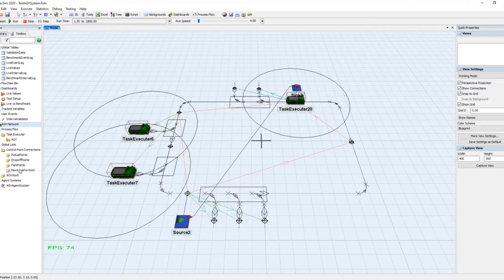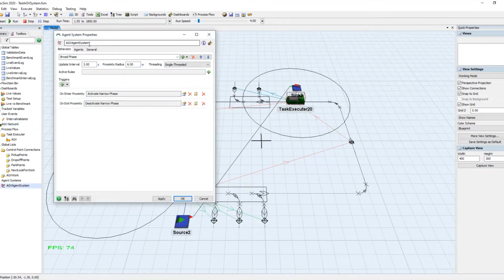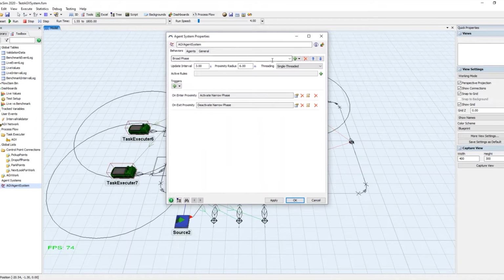Once I've set that up, I go into my AGV system, or my agent system, and I specify two different phases for proximity detection. I have a broad phase proximity detection and then a narrow phase. The broad phase has a larger update interval, so it's not updating as frequently, but it has a larger proximity radius. When I come into proximity under that broad phase, then first of all I activate narrow phase, which is this second behavior.